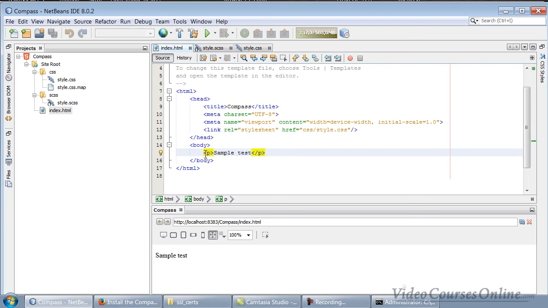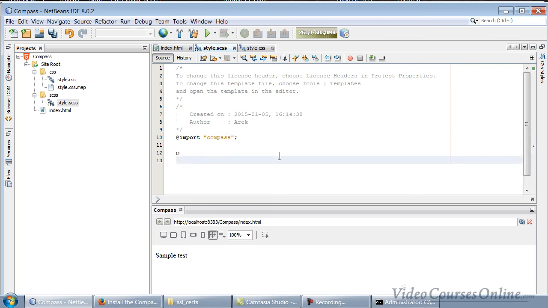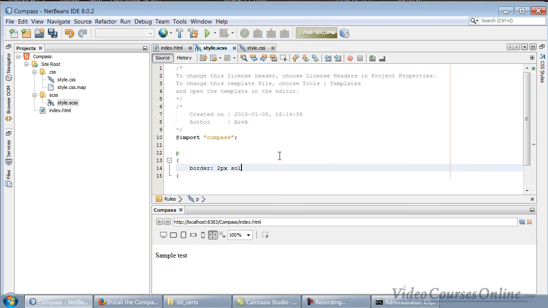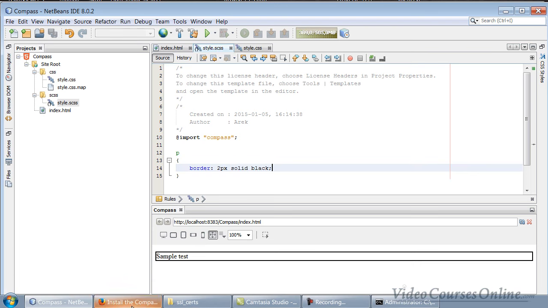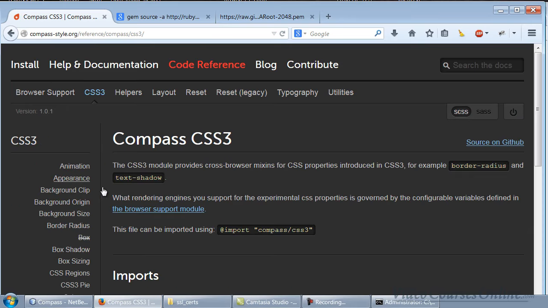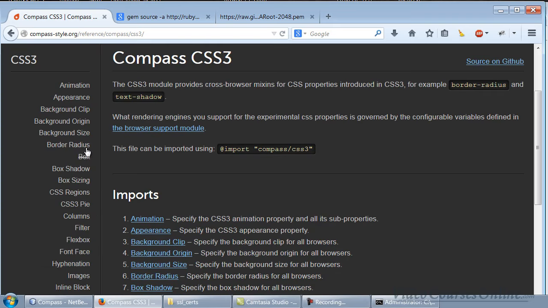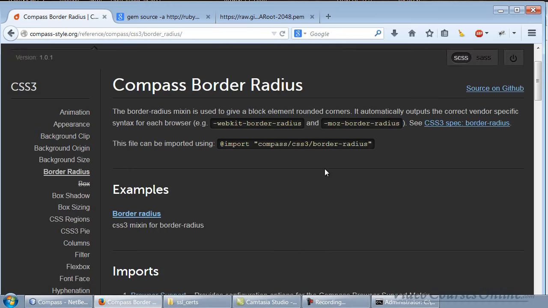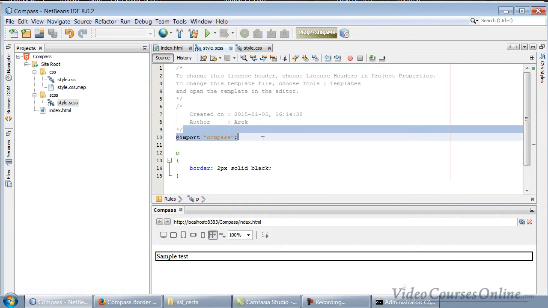Okay, so let's go to the index. As you can see, we have got here a paragraph, and let's change it a bit. So let's check if it's working. For example, I will type here a 2 pixel solid black border. As you can see, here it is. And now we'll go, for example, to the code reference and then go to that CSS3. And we, for example, want to use the border radius. You can read about it. As you can see, we should use the import like that. If you use import like that, then we will import only this thing. But I'm realizing I'm importing everything.